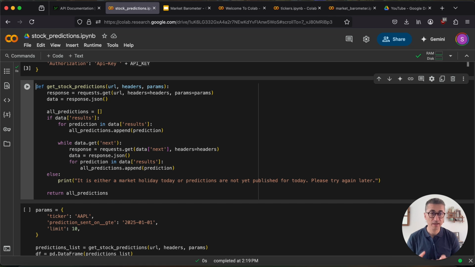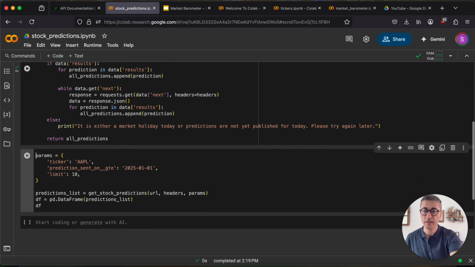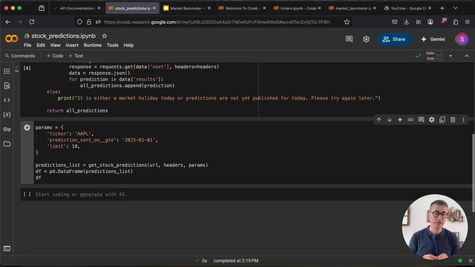So I'm not going to get into the details of this code now, but you can have a look at the details of it later on. So we just move on. The interesting part here is the parameters. As an example here, we say that the ticker is going to be equal to AAPL. We want to get predictions for this ticker only in this particular case.